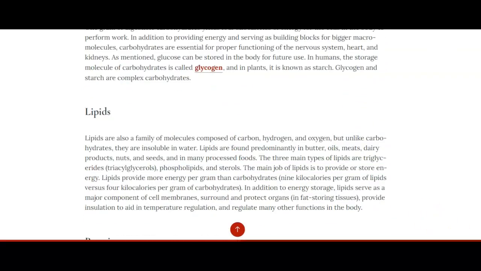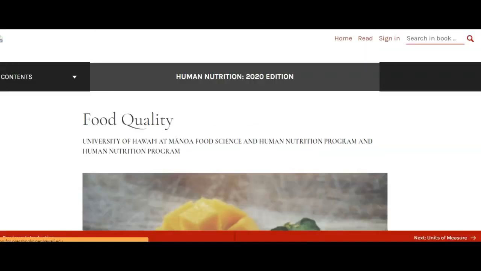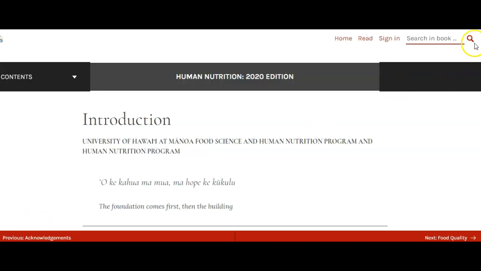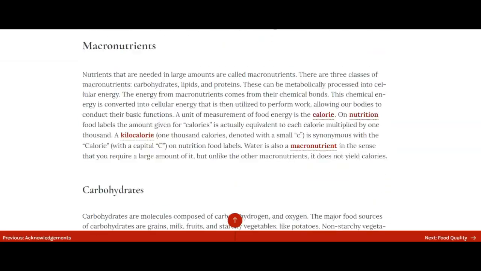When you're ready to go to the next page, you can click down here at the bottom right corner and it will take you to the next section, right? And then you can also go previous over here. So as you read through, any words that you're not familiar with that are underlined, you can look up in the back glossary.